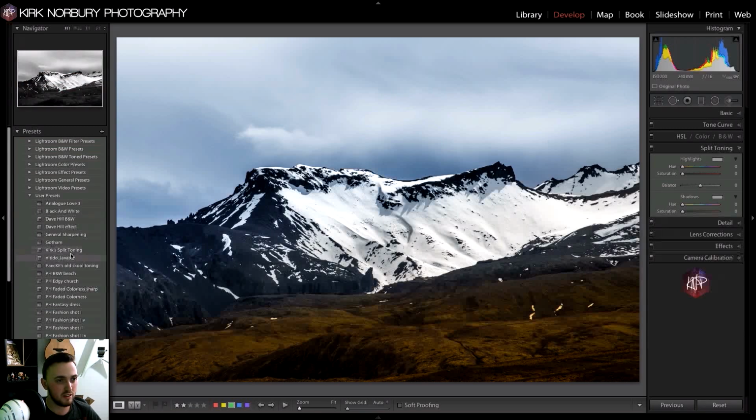So we'll just go to the split toning, click it once, and there we are. It's completely added the effect that I like to use on my images.